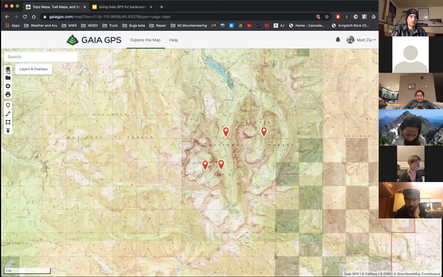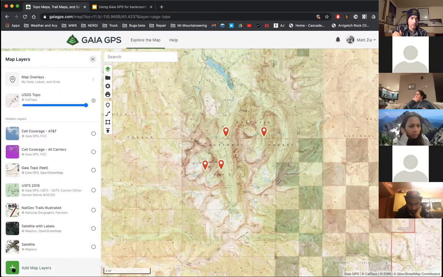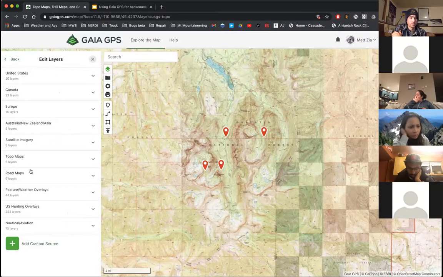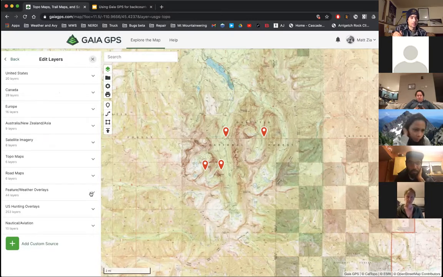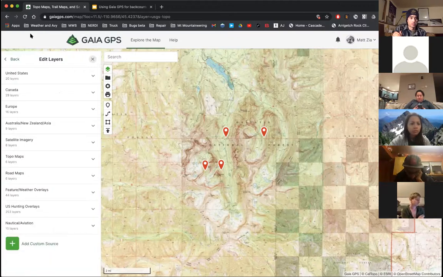Okay. So if we go into maps and layers, or maps and overlays, apologies, I'm going to go to add a map layer, and I'm going to go down to feature and weather overlays. Okay, this is kind of a bunch of these specialty layers.